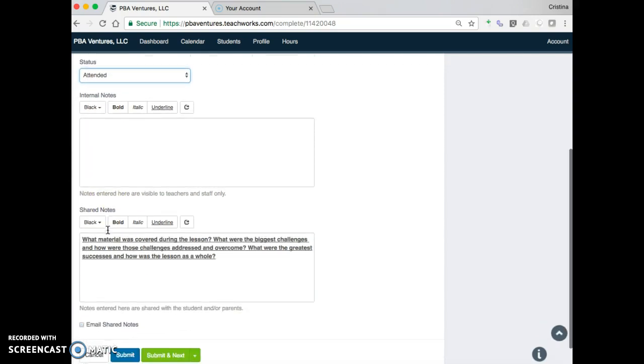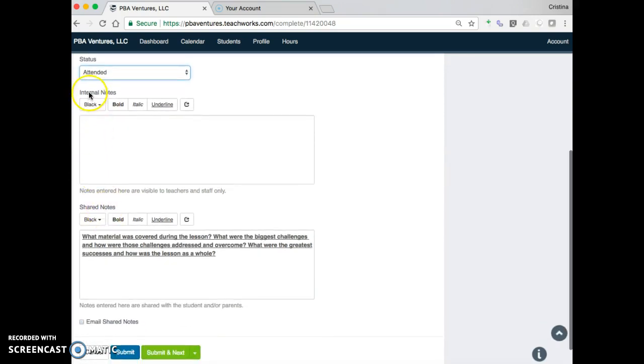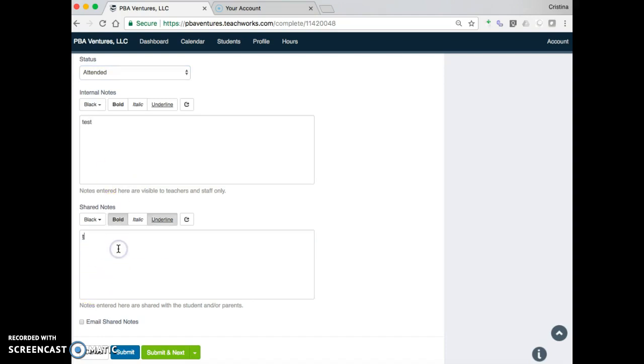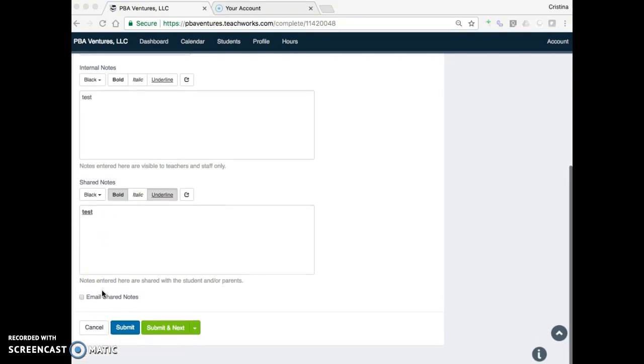Then, in the Notes section, there are two parts, internal notes and shared notes. The notes entered here are shared with the students and/or parents. The notes entered in the internal notes can be for your own purposes or for Patrick's purposes. So, once you've submitted some information in your notes, I'm going to write test and test for today. Then, the last step is to click the Email the Shared Notes box so the parents of your students will receive the notes that you have written in here.